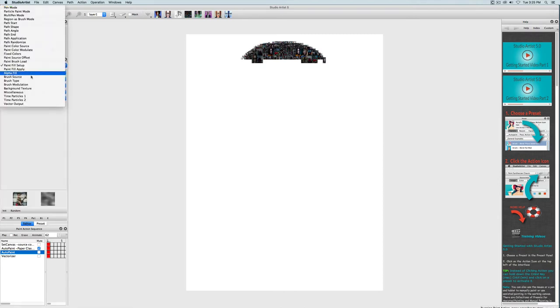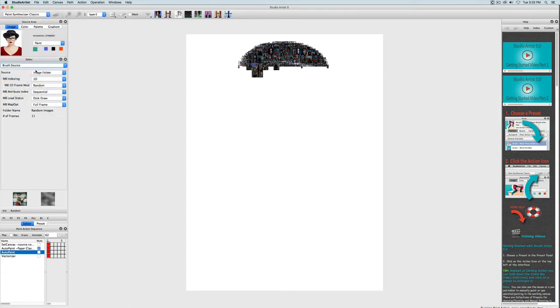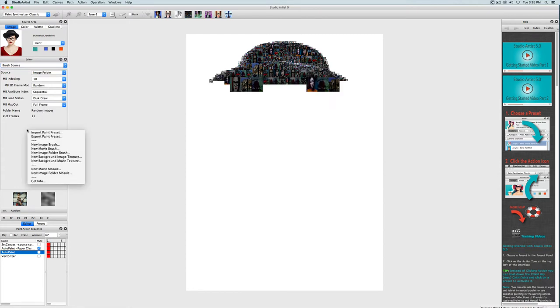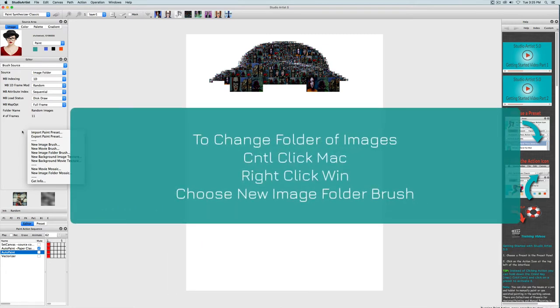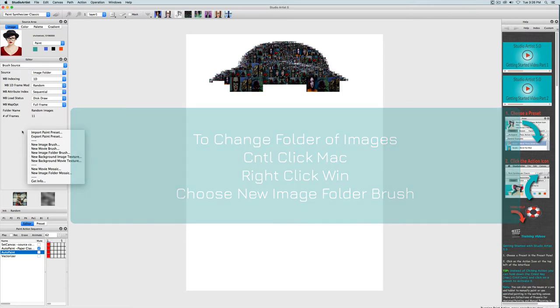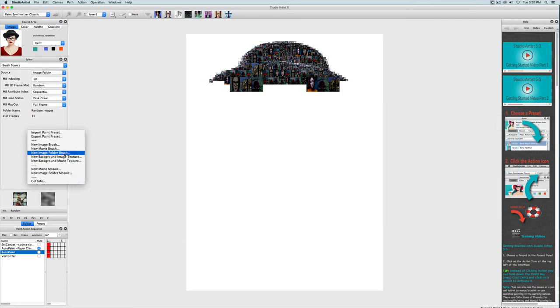If we look at the brush source, we will see that the source of the brush is an image folder called Random Images, and that there are 11 images in the folder. You can always change the folder of images by control-clicking on the Mac or right-clicking with Windows in the editor, and choosing New Image Folder Brush. You can also do that by choosing File, Paint Synthesizer, New Image Folder Brush.